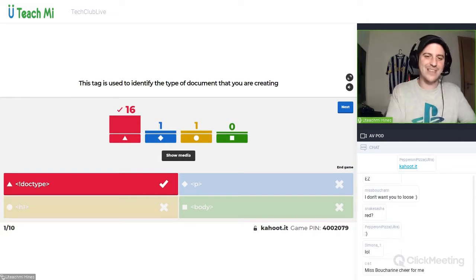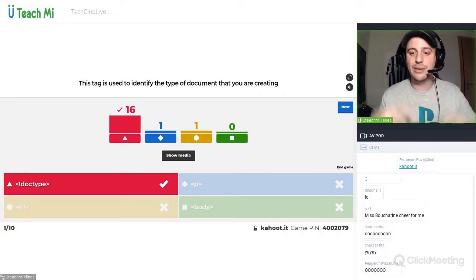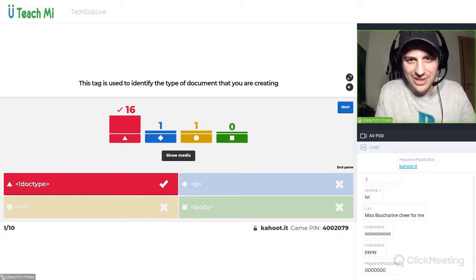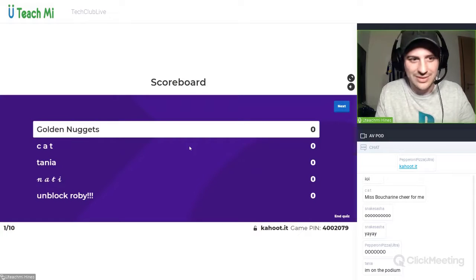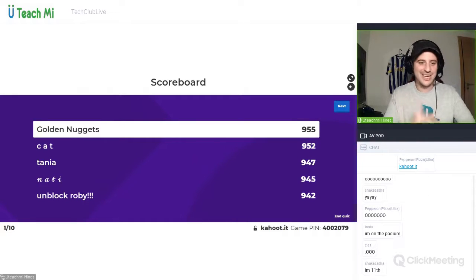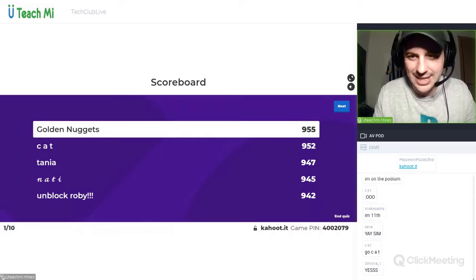Correct. You guys are clever. 16 got it right. Amazing. It's doctype. Yes, that is where you can put all the information about your page. Cool. Let's see what's happening with the leaderboard. Golden Nuggets top, Cat second, Tanya third, Natty fourth, Unlock Robbie fifth. Okay, cool. Let's go to the next question, guys.